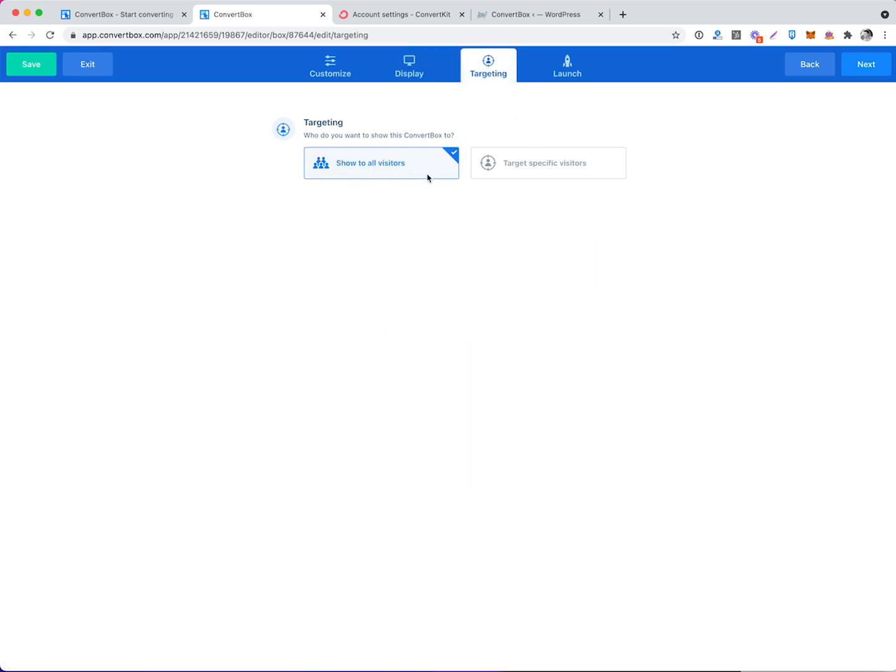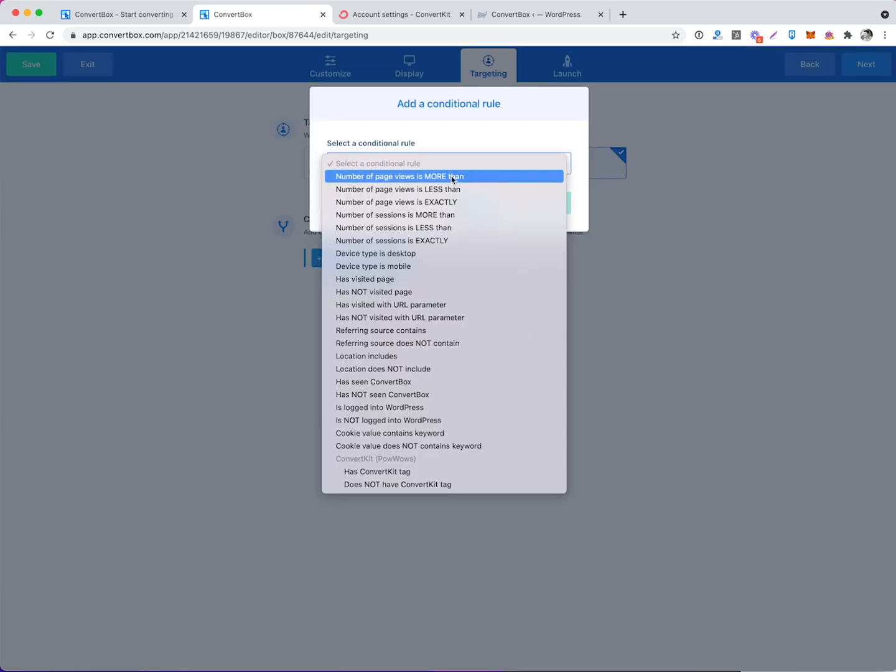Usually we're going to target all visitors. This target specific visitors, though, allows you to do conditional rules. Some of the conditional rules are based off of number of page views, how many times they've visited the website, if they're on desktop, mobile, if they visited a certain page, has not visited a certain page. One of the things that you might do is you might stack different pop-ups. If they've seen pop-up number 1, then maybe you want to show them a second one. And then perhaps this was a second one and you only want them to see it if they saw the other one first, or maybe vice versa. So you can see that there's a variety of different things that you have here.